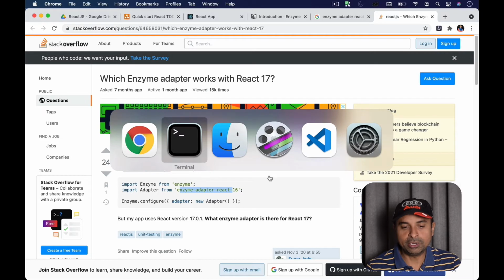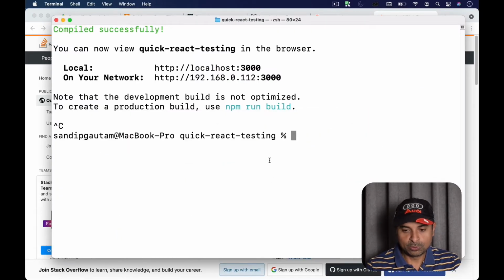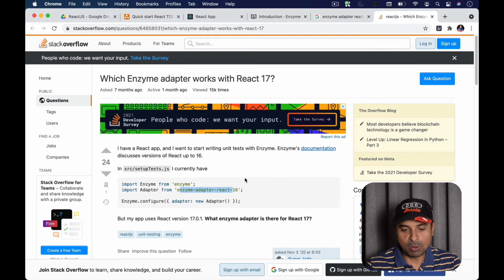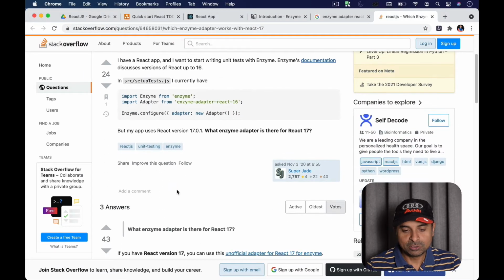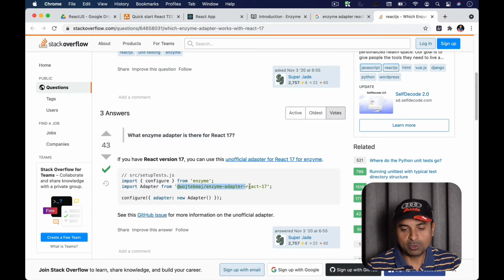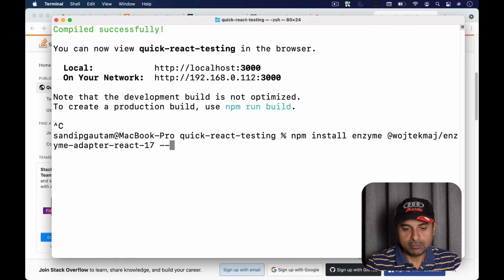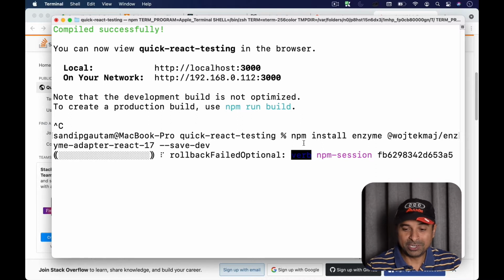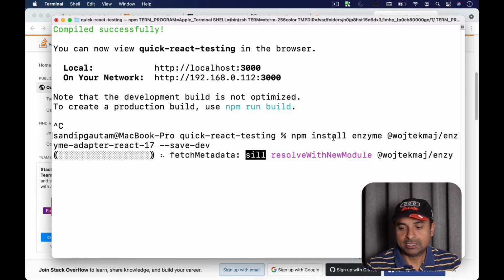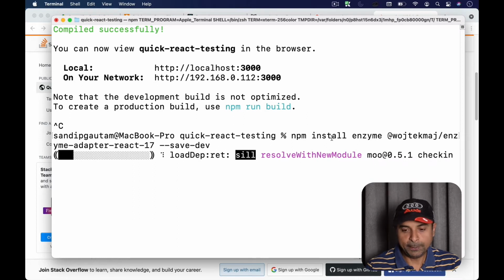So let's install it. I need to close my application basically, and I'm going to npm install enzyme. Obviously we need to install Enzyme, and this is a long name, so I'm just going to copy and paste. We are going to use 17, so I'm just going to copy because the official 17 version of Enzyme adapter is not available yet, so I'm going to use this one. You just need to copy and paste, follow along, and I'm going to say save dev, and I'm going to press enter. So let's wait, I think this should be quick. Enzyme is going to install quickly.